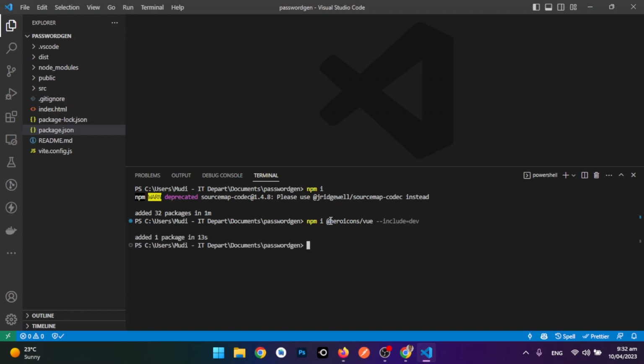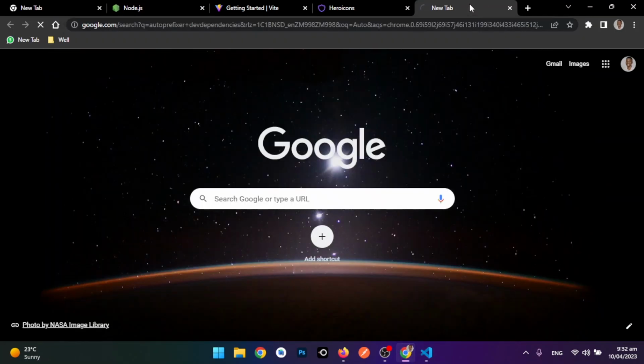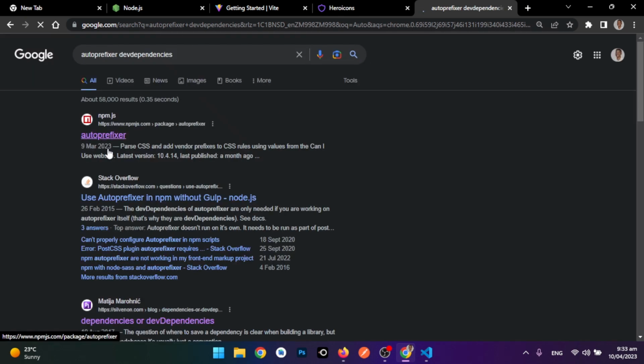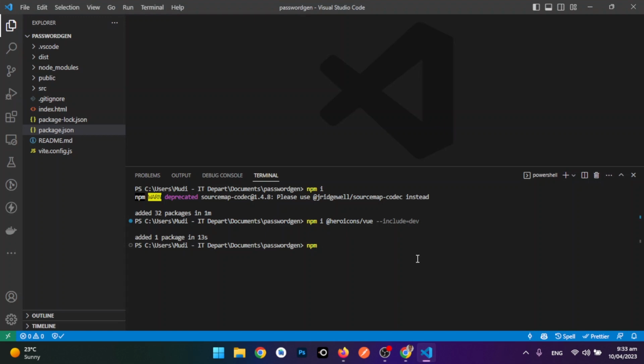All right, so the next one we're going to install is the autoprefixer. Beg your pardon. So if you go to npmjs.com package, this is where we're going to be getting all our stuff to install. So you can see here it says npm i autoprefixer. You could just copy that and paste that. Just ensure you add the include flag there.